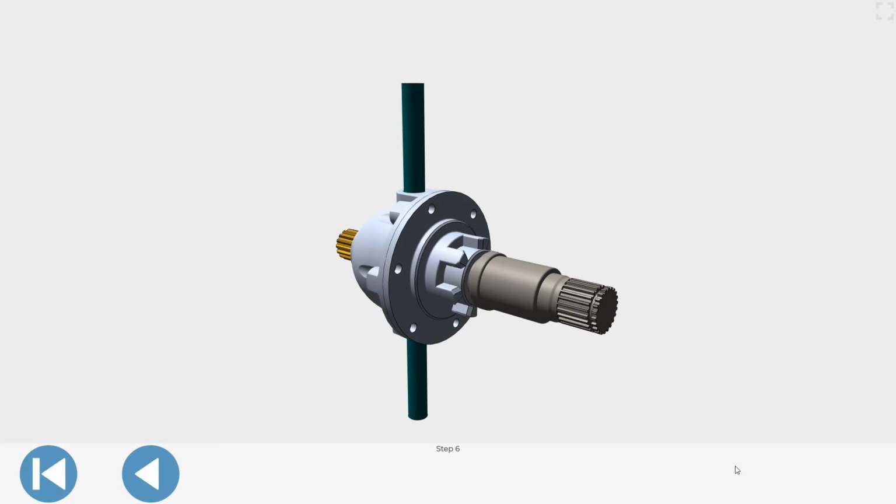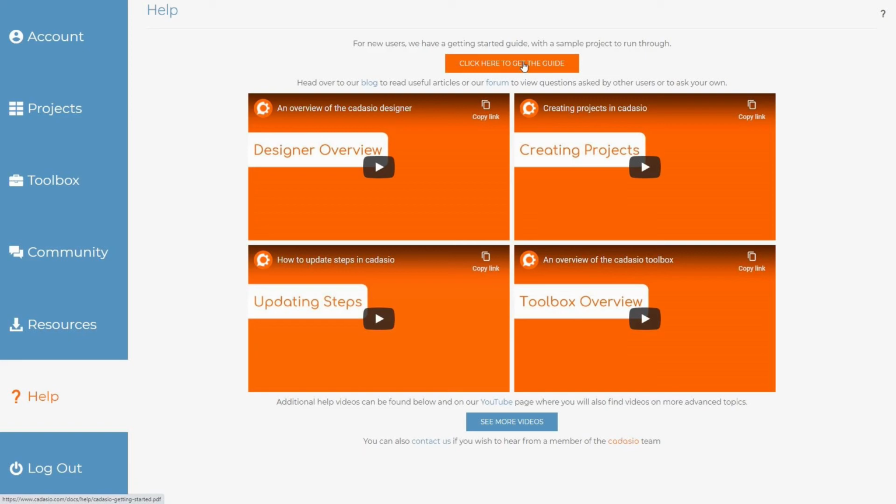Great, well hopefully that's given you an overview of the basics of Cadasio. I did say at the start that if you're a completely new user, you'd want to run through our Getting Started guide. And to do that, you'll want to go to the Cadasio dashboard, make sure you're on the Help tab, and then click the button that says click here to get the guide. What that will do is create a project for you and also give you a PDF which is pretty comprehensive and runs through step by step all the basic fundamentals of Cadasio to get you up and running very quickly. Also on the help page you'll notice links to the four most common videos that people need to watch when they get started, but also links to our YouTube channel and our forum in case you need to ask any questions.